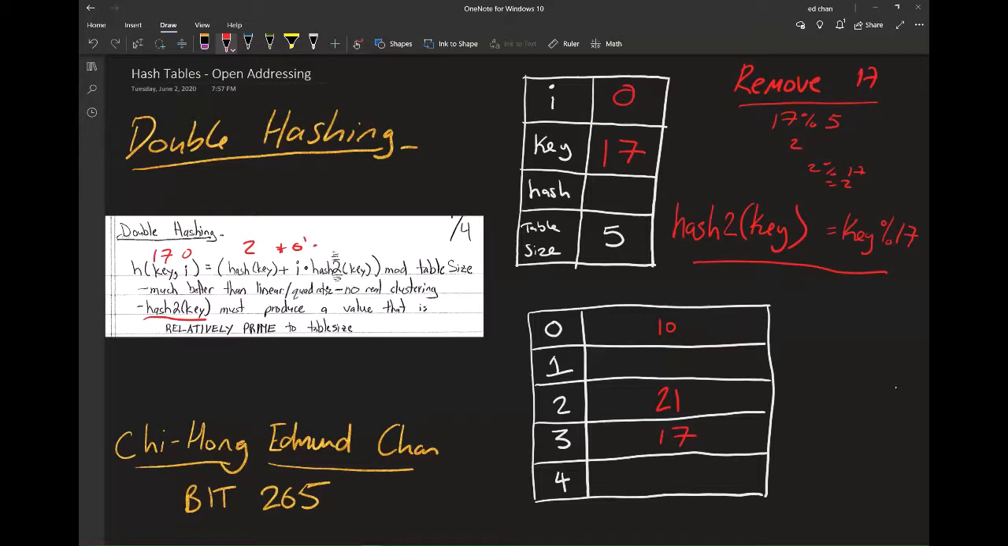So now we're going to be doing 2 plus 0 is 2, multiplied by 2 gives us 4. And then we're going to do 4 mod the table size, which is 4 mod 5, leaves us with 4. So first of all, we're going to check index 4 and see if it's empty, see if it says the value 17. We see that it's empty, so it's not there, and we just carry on with our code. So let me just tidy this up a bit.